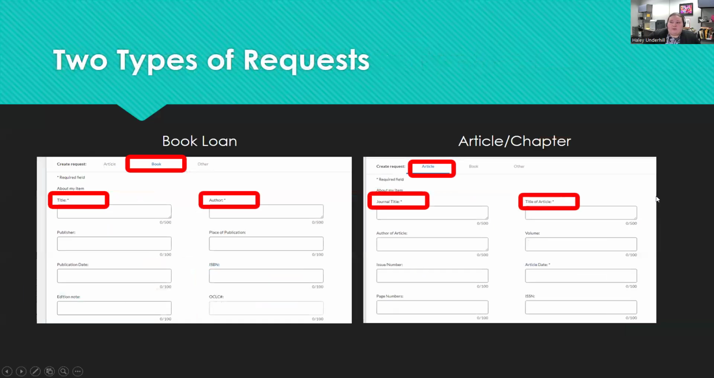So there are two types of interlibrary loan requests. There's a book loan request, which would be a physical item that you receive and pick up at the library. And for this type of request, the most important components are title and author. Honestly, the more information we have on the resource, so all of the rest of the stuff here, the easier it's going to be for us to locate the item. But title and author are the most important.